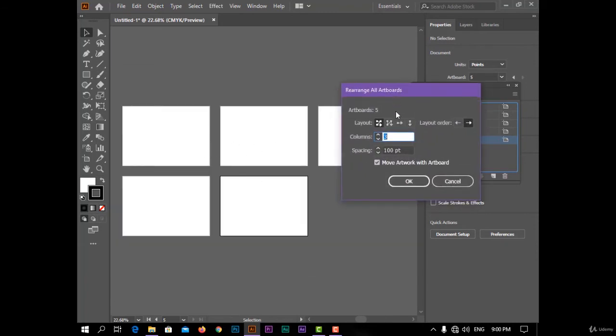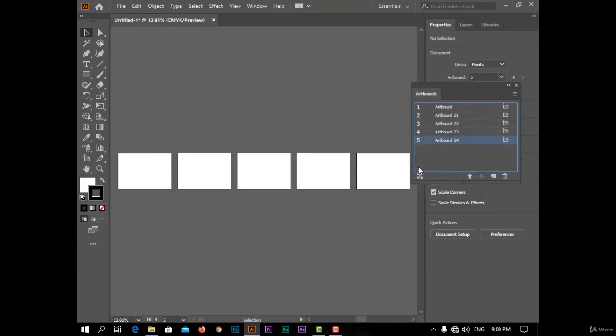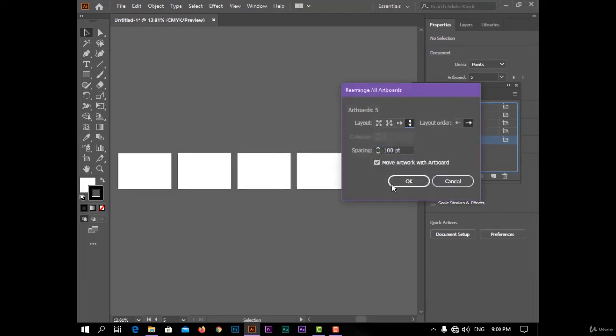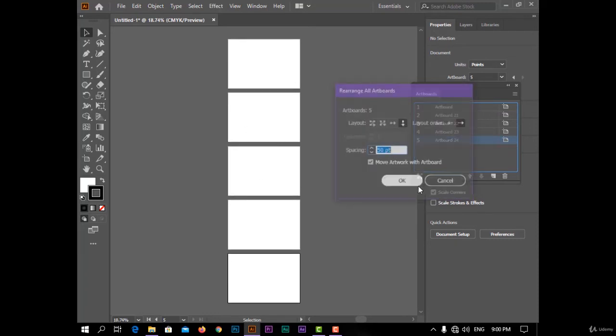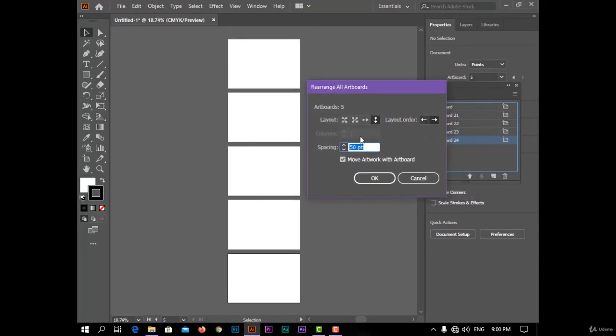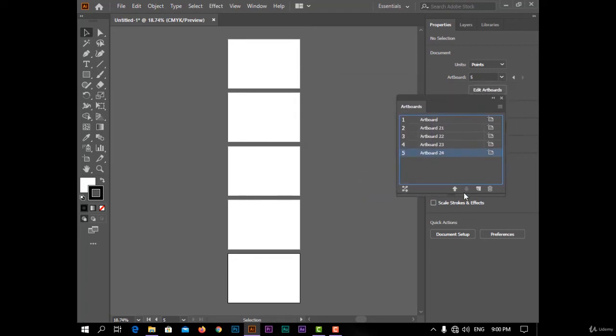or I can make them in one line or from up to down, and I can change the spacing between them like this, and the layout direction, and I can move them from here like this, or I can add new artboard or delete any artboard.